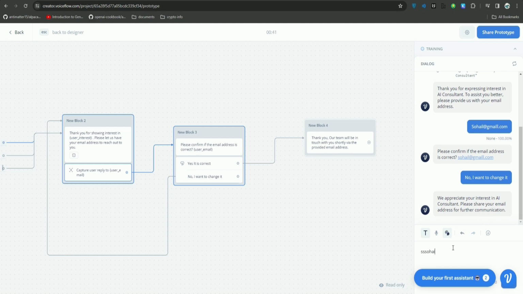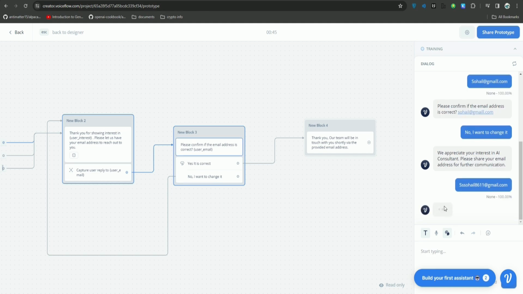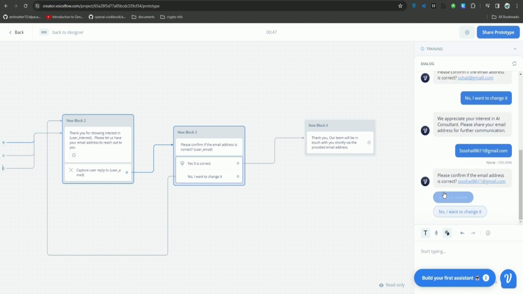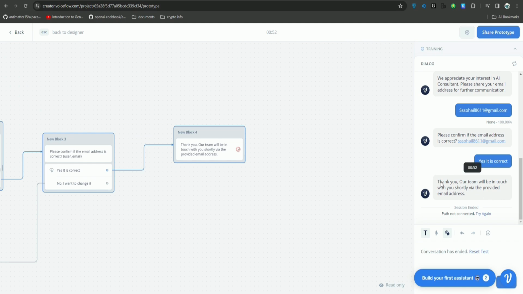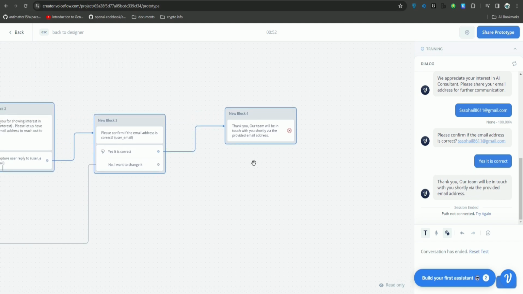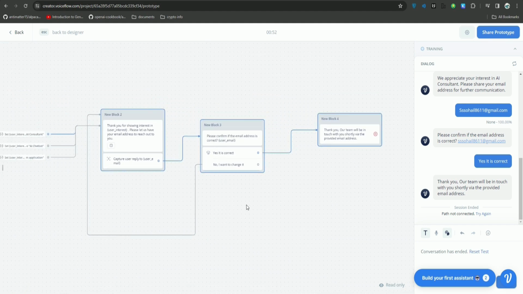Okay, let's say gmail.com and hit enter. Please confirm if the email address is correct. Yes, it is correct this time. So it's saying thank you. Our team will be in touch with you shortly via the provided email address. So this is a very basic flow.